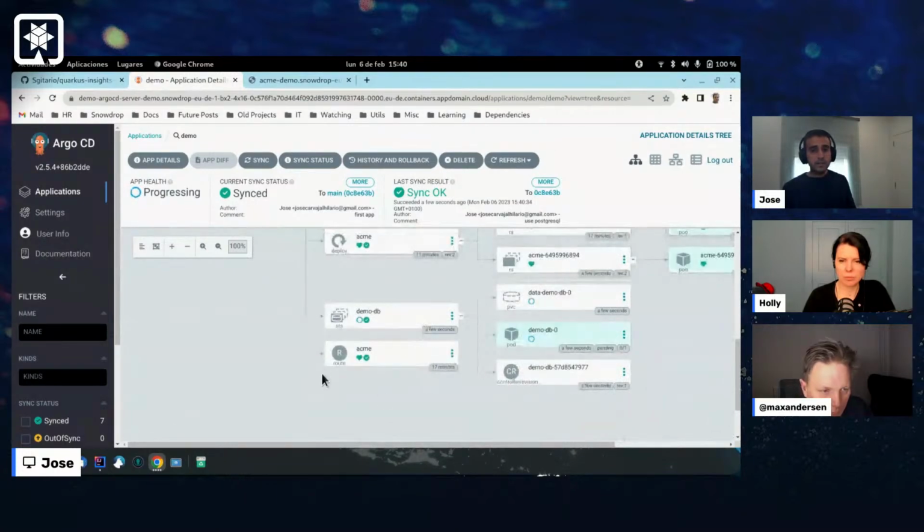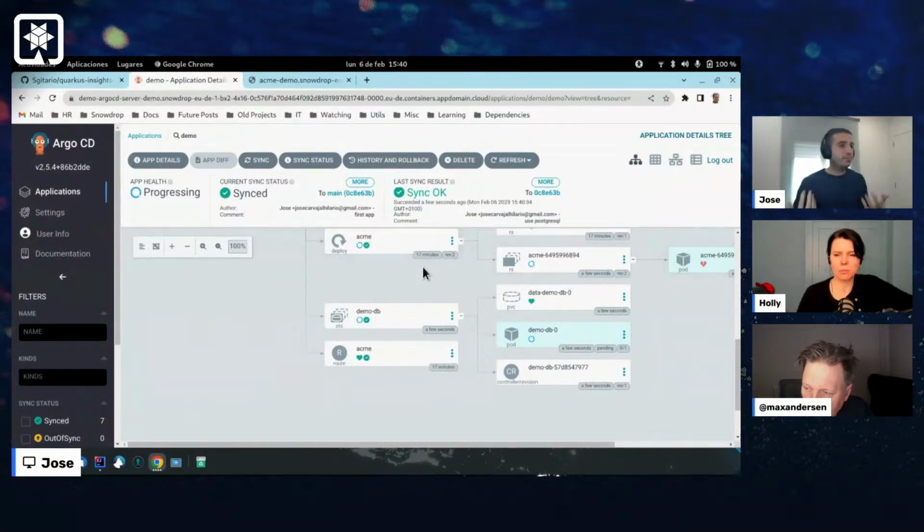And now we will see that the database is starting. The application will wait for the database to be up and running so it can properly start. So if you have more questions or something you want to clarify, meanwhile the application is starting?